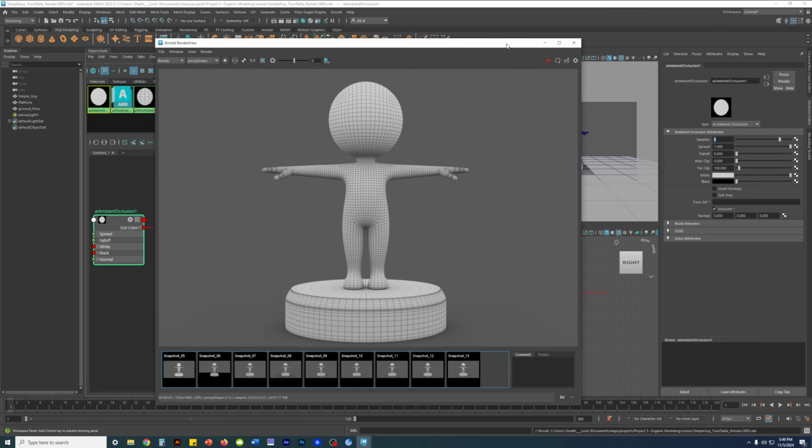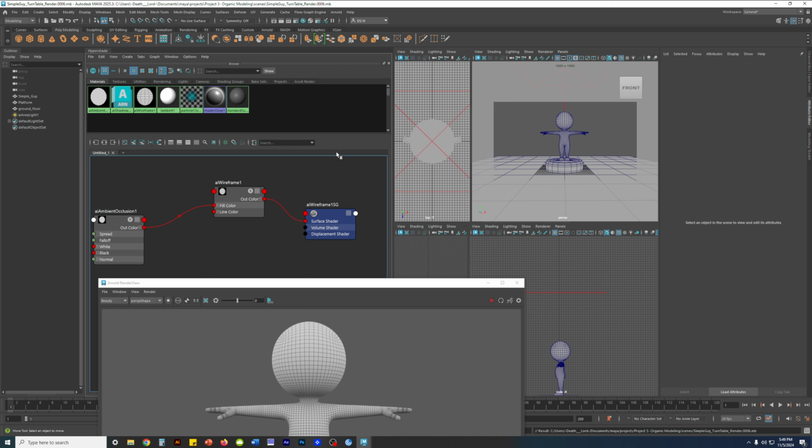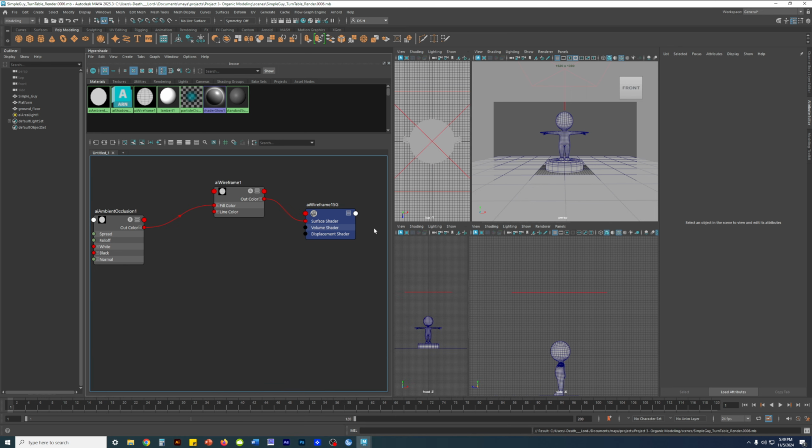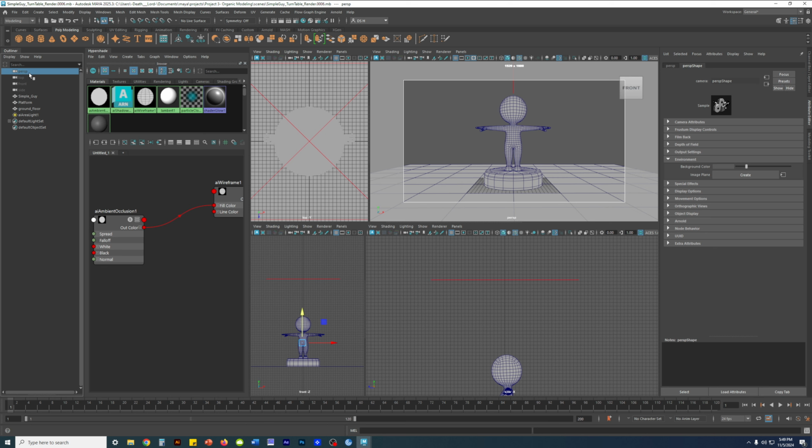Everything is set up. Alright, so the very last part is where to set up the render's turntable. I'm gonna close this. What I need to do is, let me first set up the camera. I'm going to select the camera, which is the perspective camera.